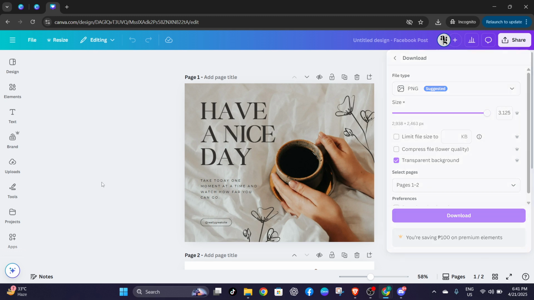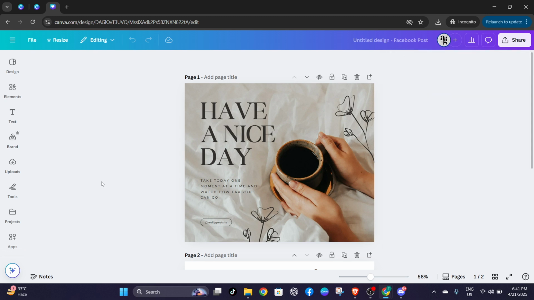This simple process ensures you have your work at your fingertips whenever you need it, ready to be shared or printed. I hope you found this guide helpful. Enjoy creating with Canva.